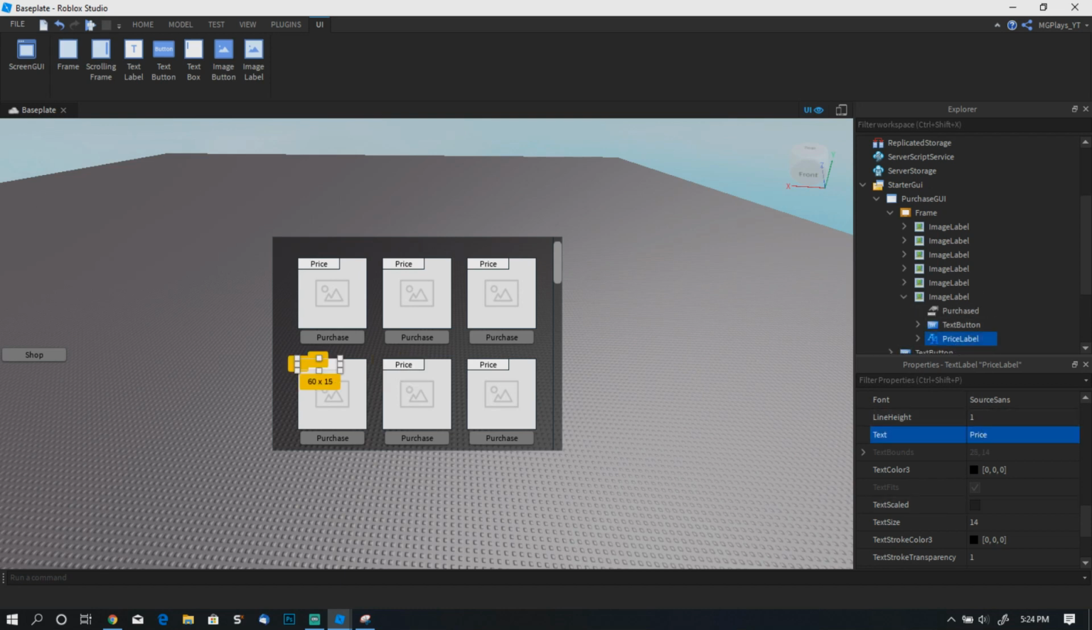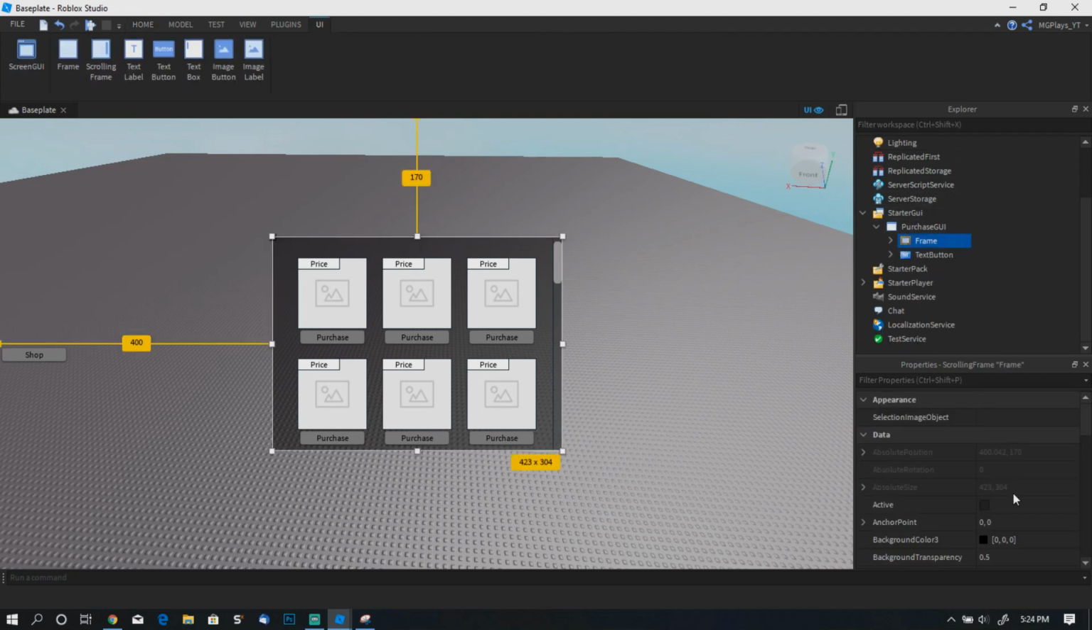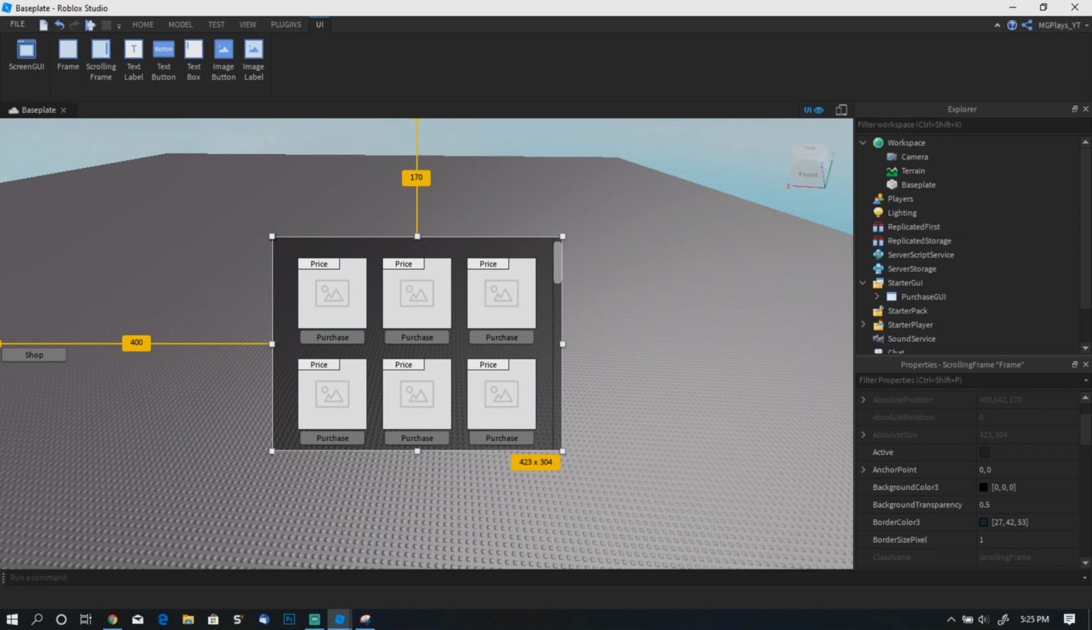Once you've done that, let me double check real quick. Okay, so once we've done that, for now we're going to close out the GUI. Well, we're going to leave it. But what we are going to do now is add some events into replicated storage.